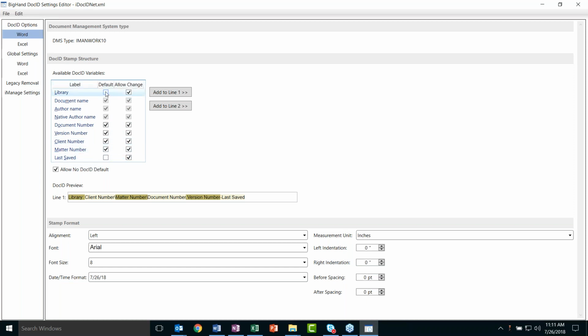The default column tells you what my users are getting by default. They're getting the document number, the version number, the client number, the matter number. I'm allowing them to include, allow change, the library, the document number, version number, client number, matter number, and last save. So they can add these items or remove them, anything that is here.